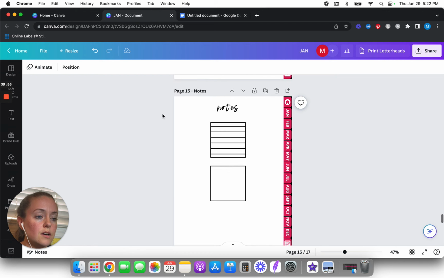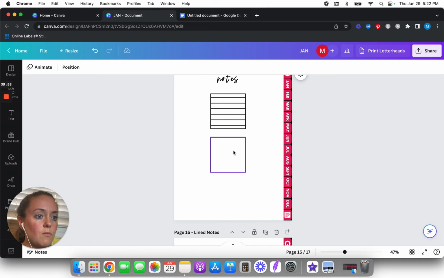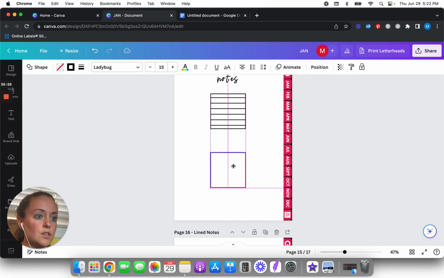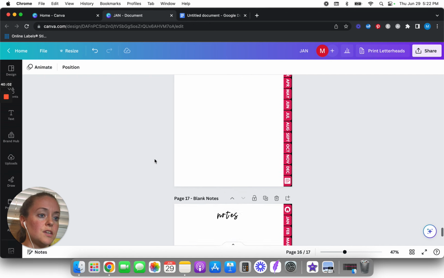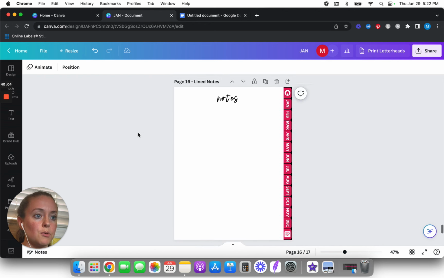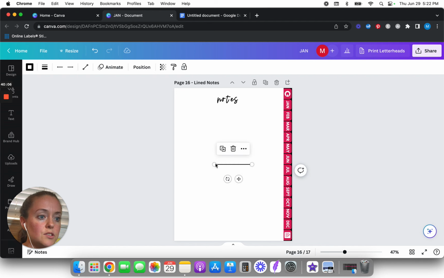So it's going to be lined notes and blank notes, and then obviously for the blank notes, we're going to leave it blank, but for the lined notes, we're just going to put lines on here, and I'm going to drag them out.